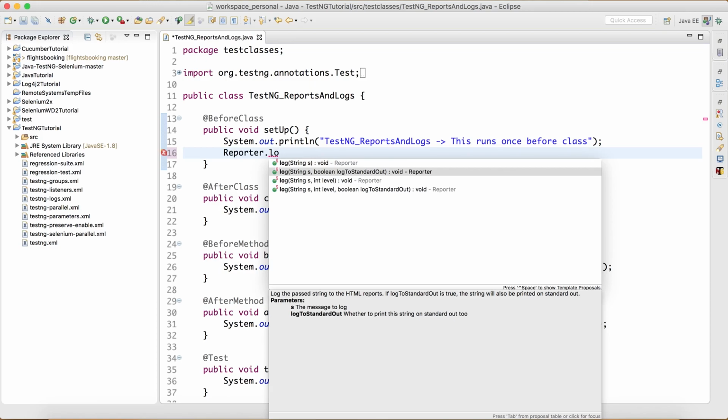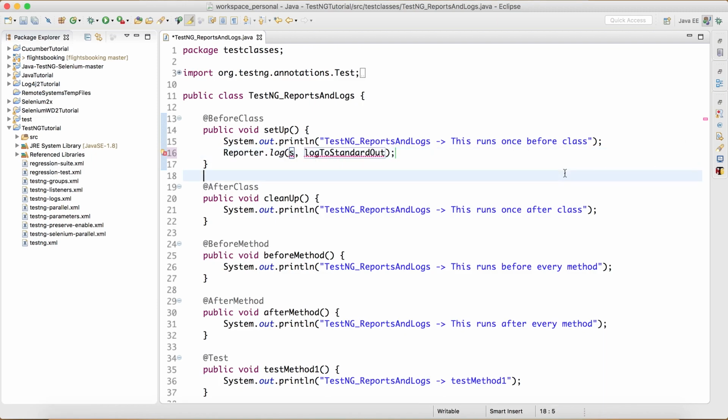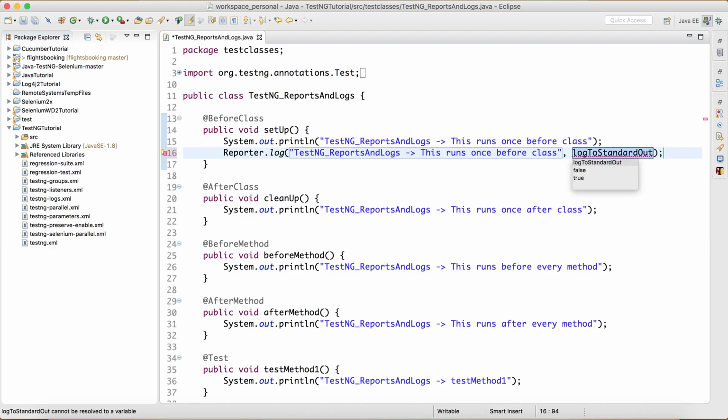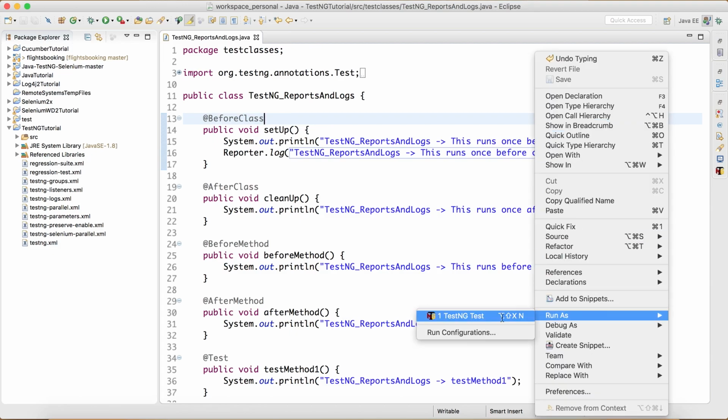It accepts two arguments. The first one is String s, which is the message that we want to log, and the second one is logToStdOut, which means whether we want to print the same message on the console or not. Standard out is the console. So we can use the same message from here, and I'm just going to use the same message. And this one, if I say false, let's see the difference. I'm going to say false and right click this file, run it as TestNG test.